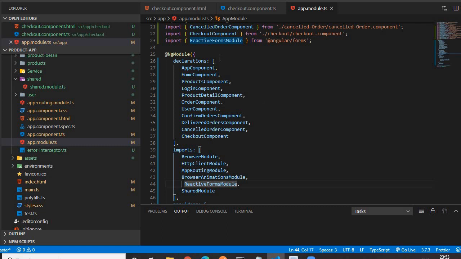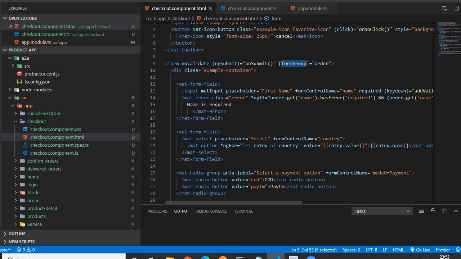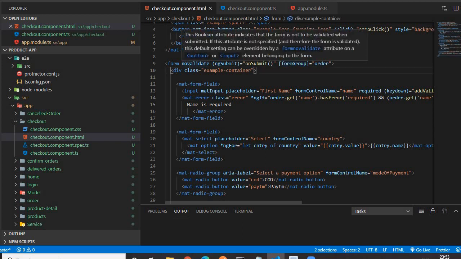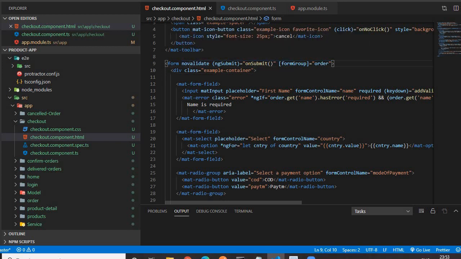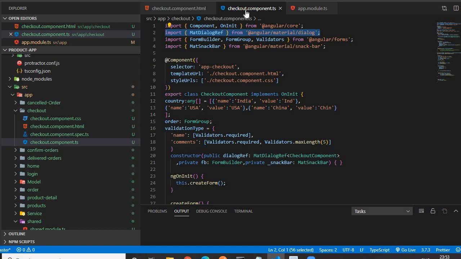Second step is we will go to the component in which we need the reactive form. We need the reactive form in our checkout component. We'll go there. We have to use a form tag. Then we have to use novalidate to prevent our browser from doing default validation. Then we have to use the formGroup attribute, equal to some name. This is any name of your choice. And this name we need to declare in its corresponding TS file. We'll go to the TS file. This is the name order, which is of type FormGroup. This FormGroup we need to import from @angular/forms. Okay, this is the form group.